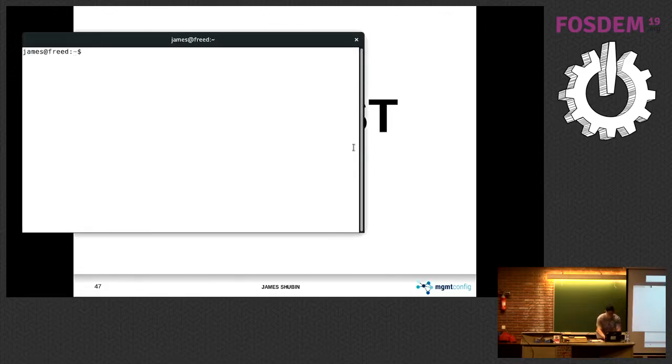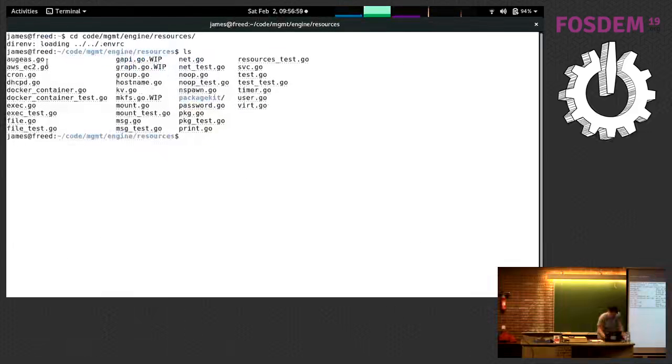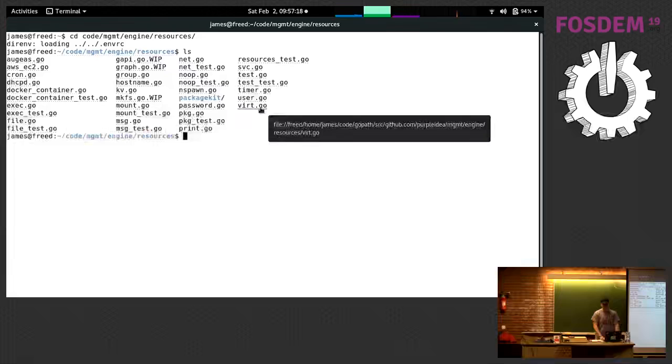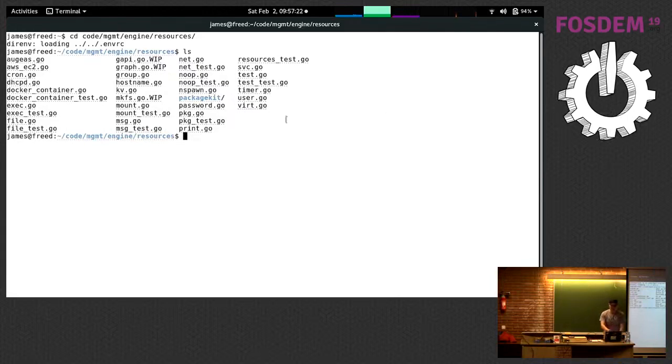I'll even show you. So we have, you go into the engine folder, resources, and these are all the resources we have now. So we have Augeas, EC2, a cron resource, a Docker container resource, an exec, a file. We have actually, this is a graph thing that's not done yet. It was a graph resource. That's a secret, hence the work in progress. So a whole bunch of stuff. Nspawn, print, virt machine, user group, and so on. So a lot of stuff in there and very easy to add.